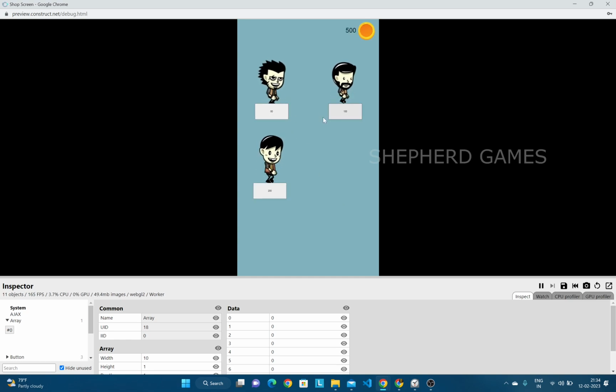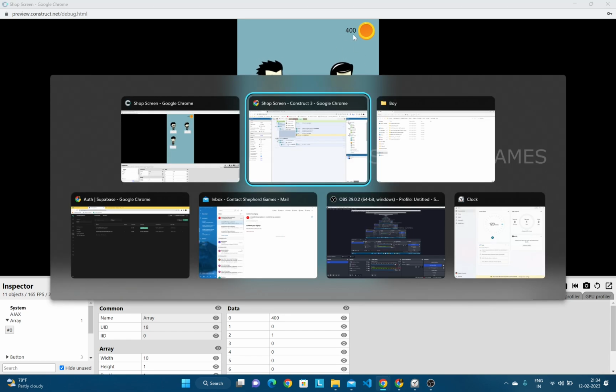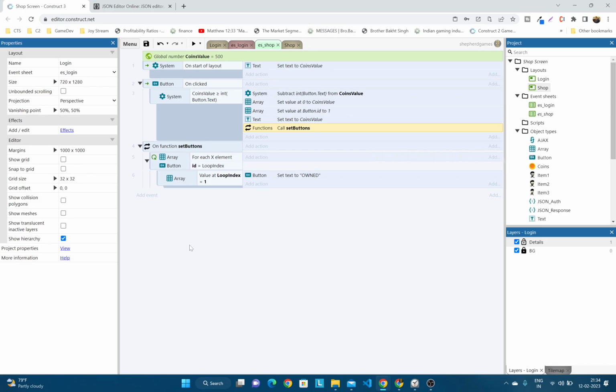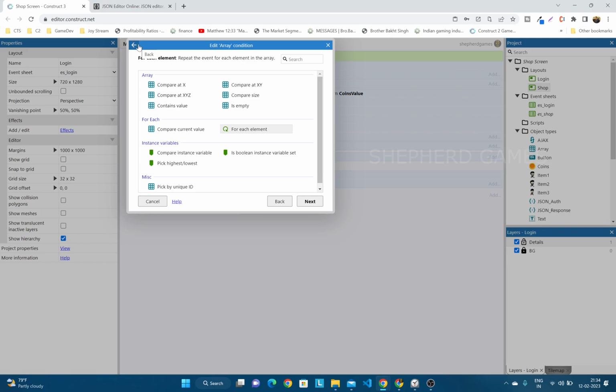Now let me purchase the second one. You can see everything is 0 now. Let me purchase the second one. It says the second one is 1, which means we own the second item. The coins is 400, and even at the top you can see the coins is 400, but the buttons did not update.